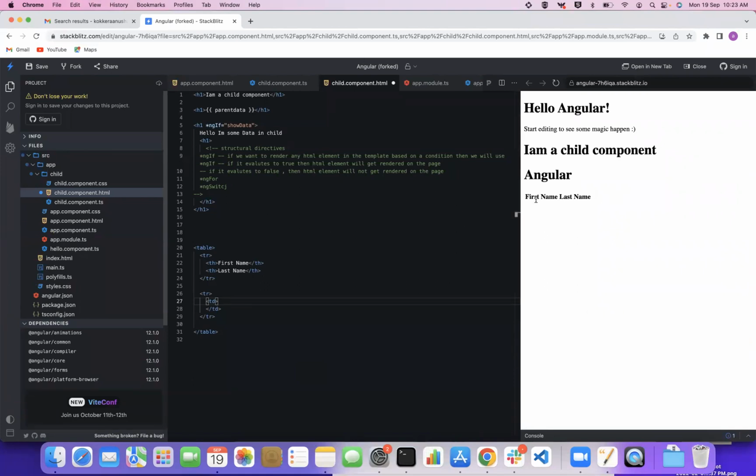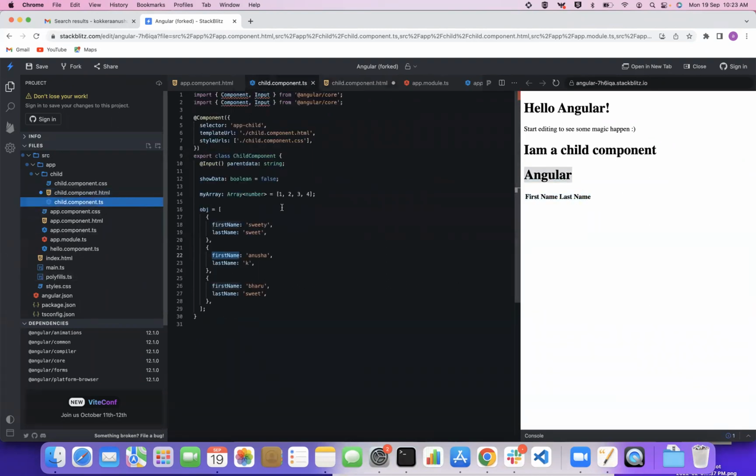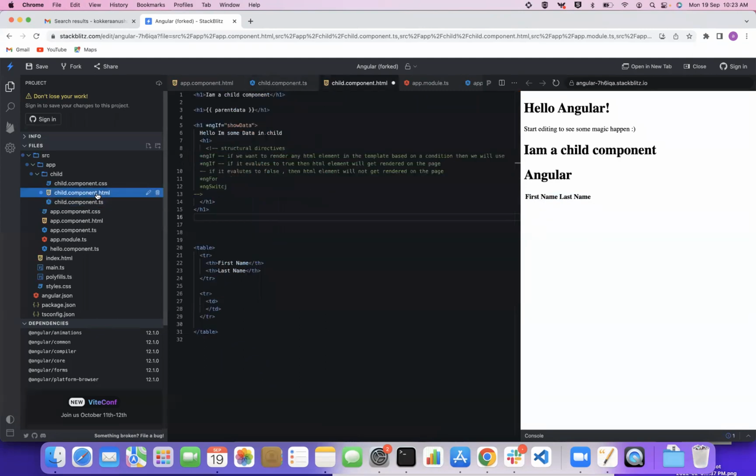If you see the first name and last name headings, you are able to see, right? Suppose from this loop you want to iterate this data and show Sweetie, Anusha, and Baru in the first name and Sweet, K, and Sweet in the last name. Now what we need to do is iterate over this array. For this purpose you will be using *ngFor, and this is the syntax.